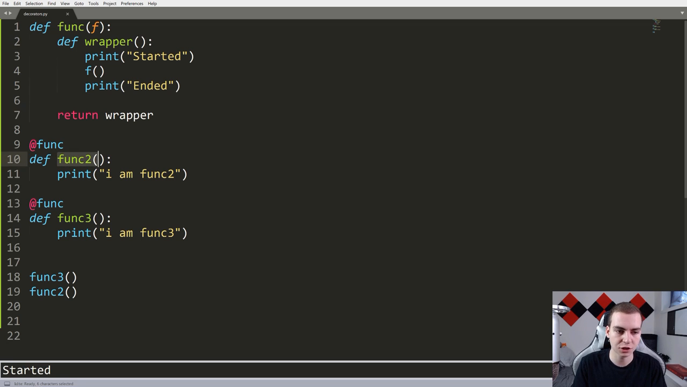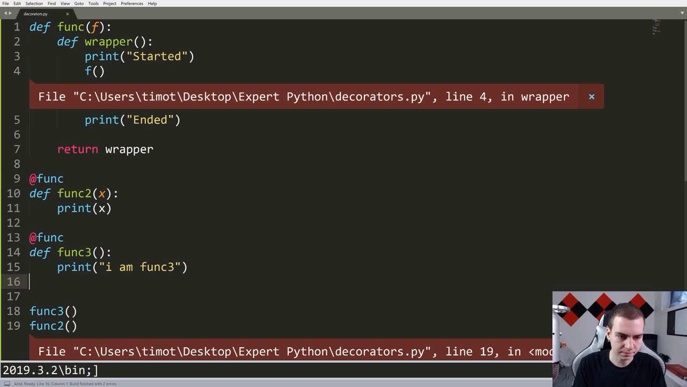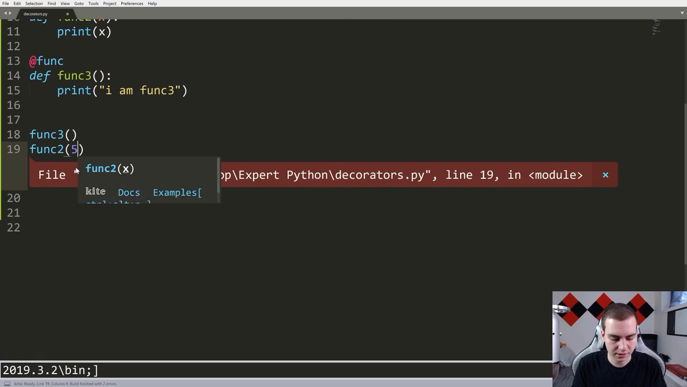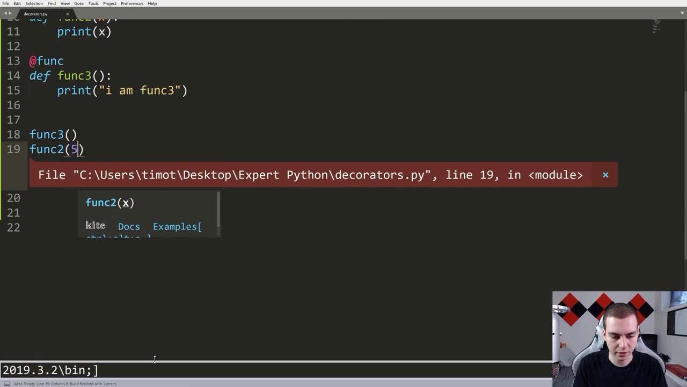So essentially you're saying func2 is now going to be equal to whatever this is, and usually inside of here, you're going to use the function. Now, there's a lot of problems that I'm sure some of you can think of here. So what happens if I say func2 takes an argument x, and instead of saying I am func2, all it does is just print out x? What happens now? Well, if I run this, and let's give an argument, let's give 5 here, you can see we're getting an error, right?